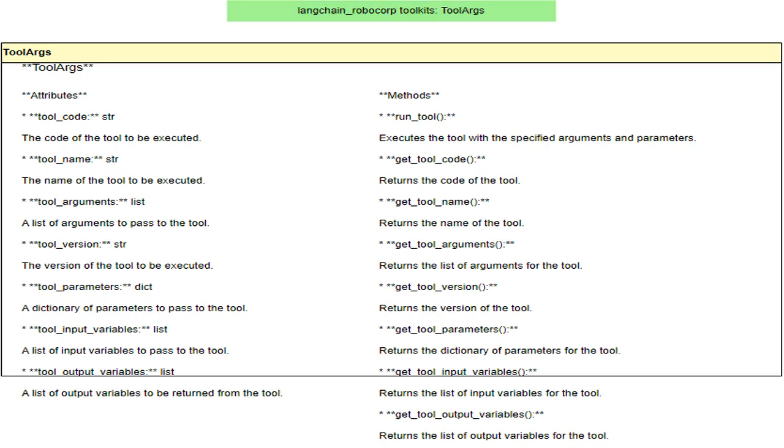Tool args. Tool output. The tool args class processes tool execution and returns output variables as specified. The tool args class controls the execution of tools based on the provided arguments and parameters.